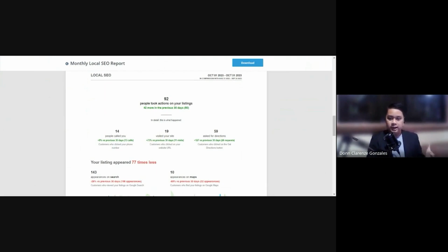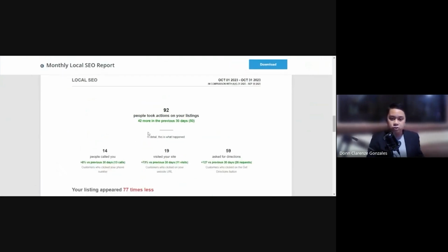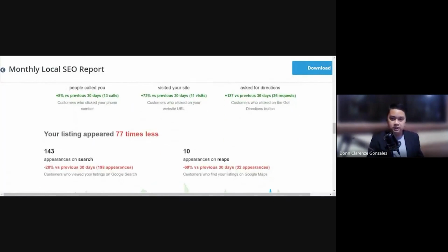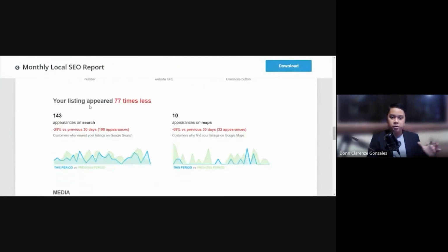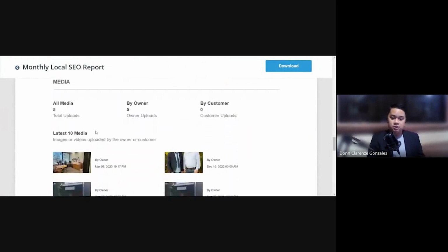How many people took action on your Google Business Profile? How many people called you? How many people visited your site? How many asked for directions? And it also shows you the increase, right? It shows you the percentage increase or decrease based on the data comparing last month. So you appeared 77 times less, but you still appeared 143 times on search, 10 times on maps, and then these are all the media that is associated to the business and everything.